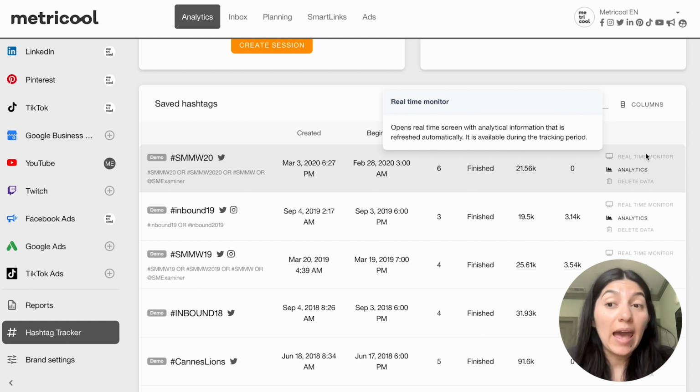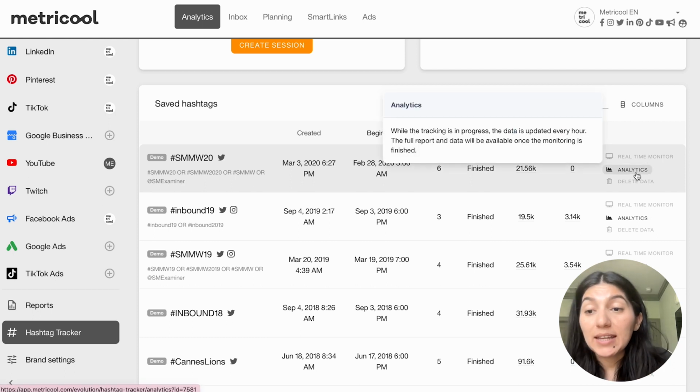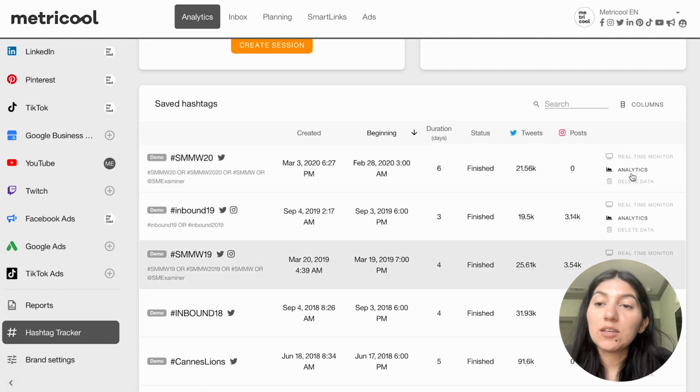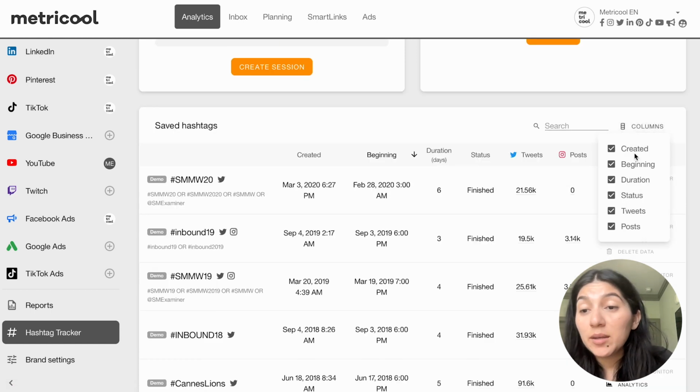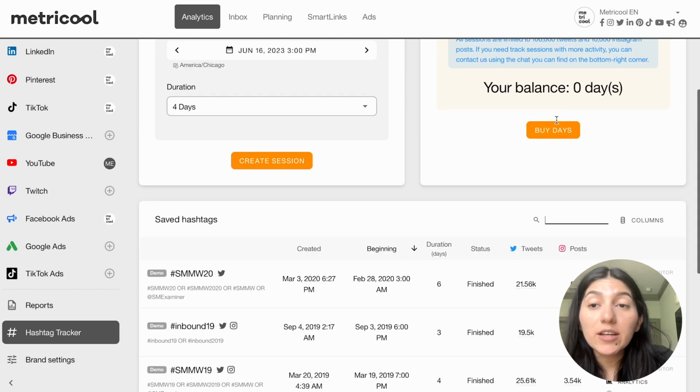So since I don't actually have one going live, it's obviously grayed out. But if you did have it and it was during your time frame that you have purchased the hashtag tracker, you could real-time monitor it. You can also see the analytics, and if you needed to delete the data, you can. You can also see the columns and toggle on or off what you'd like to see specifically, and you can also search for your hashtag.